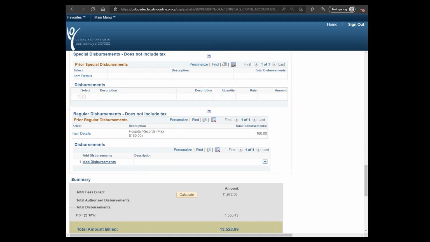If you require an increase in the amount authorized, please request this in writing from Lawyer Services and Payments Department prior to billing. Do not include tax when billing, as our system is programmed to automatically add tax to the amount billed.